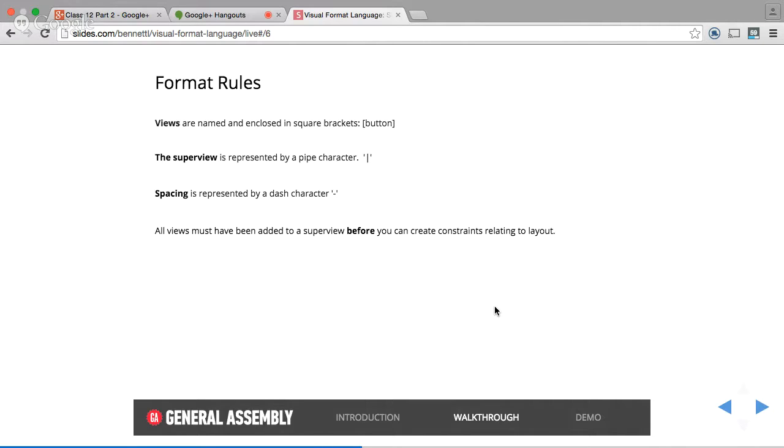In this language, when you want to specify a view, you use these two brackets and place the name of the view inside. So square brackets indicate that you're talking about a view object. The pipe character represents the superview. Let's see. I'm going to pause here fast. So this is my box. This is my subview. My superview is, you know, the main view. So the pipe represents the superview.